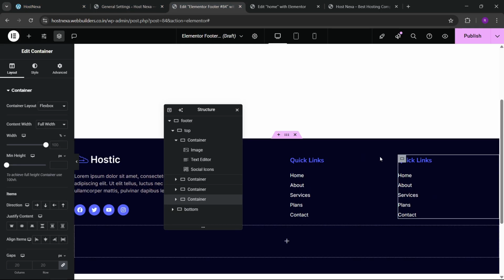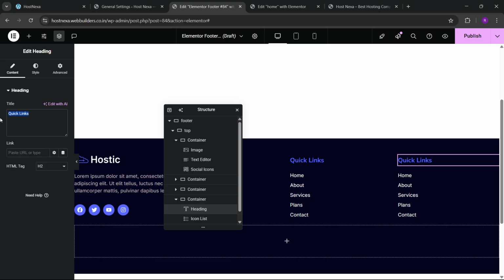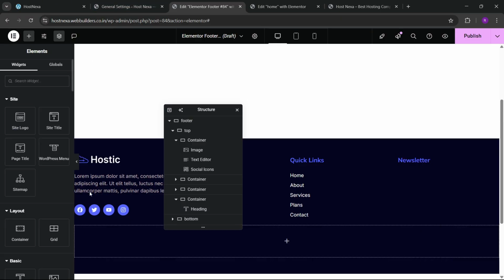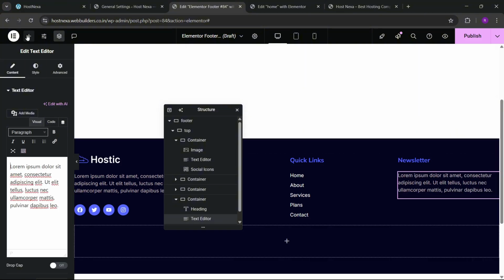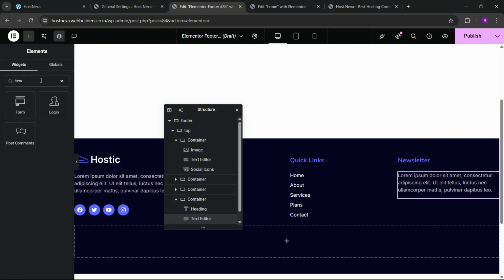So here you can see that we have the newsletter, so we can write it here newsletter, and here we can remove all of this. We can copy this and we can paste this here. Okay, now we can add a form here.